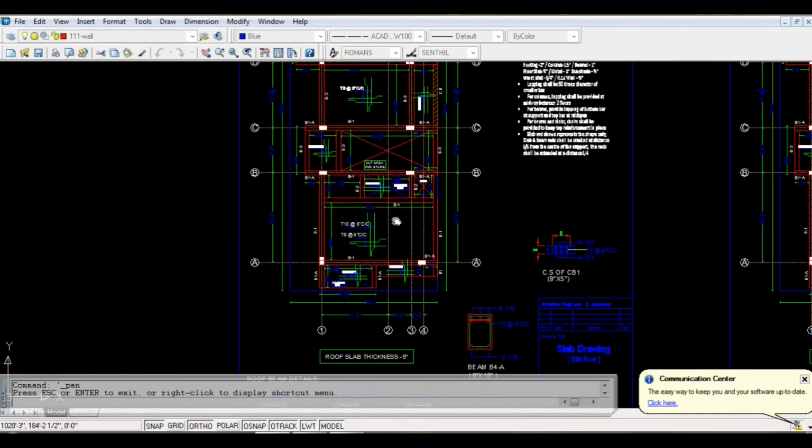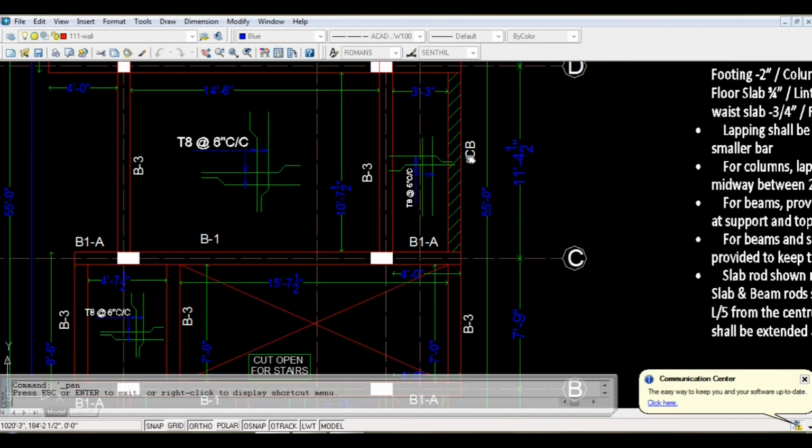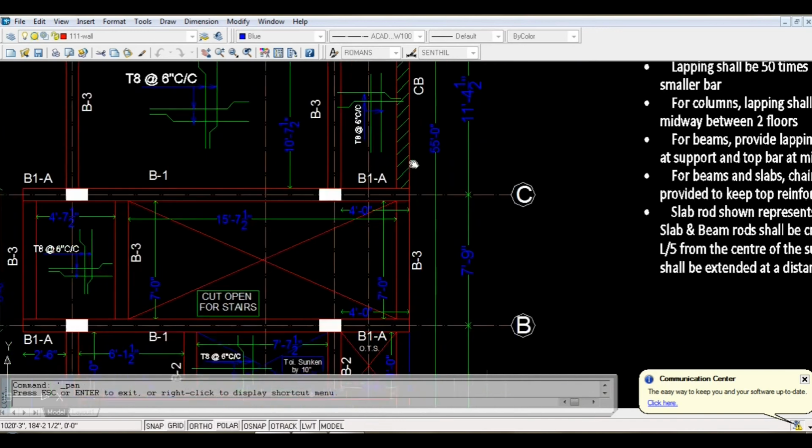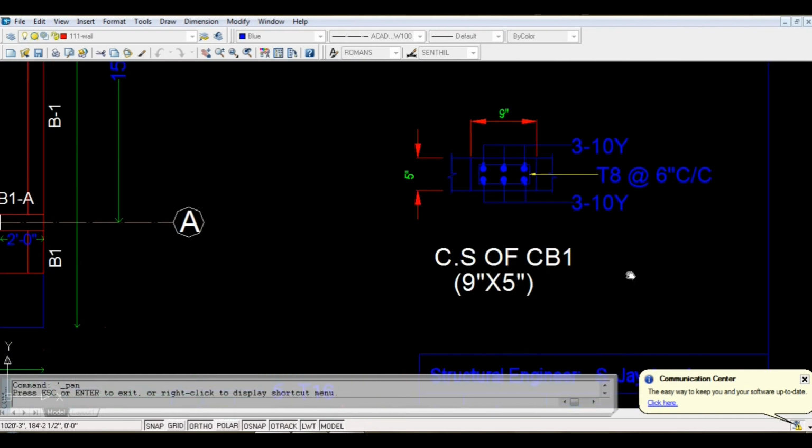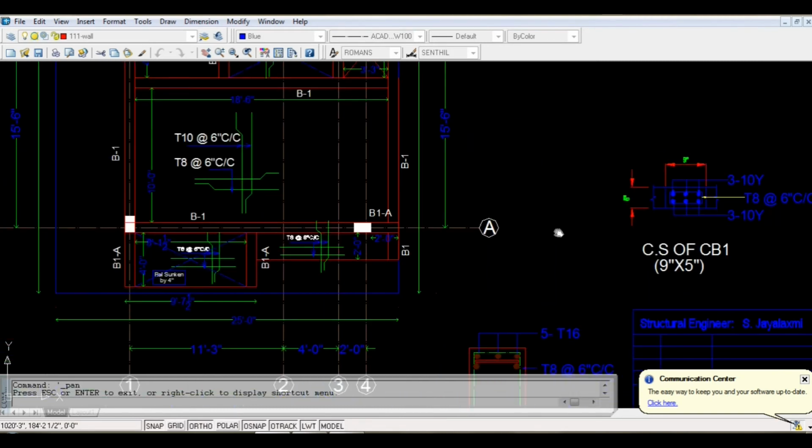In some cases, they will be given a concealed beam. So the concealed beam details are also given. Usually the concealed beam will be the same size as your roof slab thickness, which is 9 by 5 inches. They have given 3 numbers of 10 mm rod, top as well as at the bottom, and the distribution rod of 6 inches center to center.